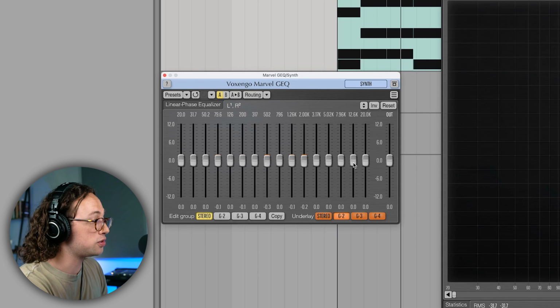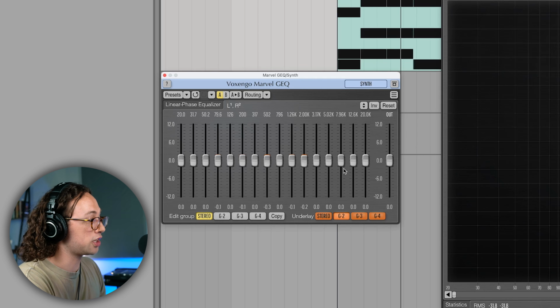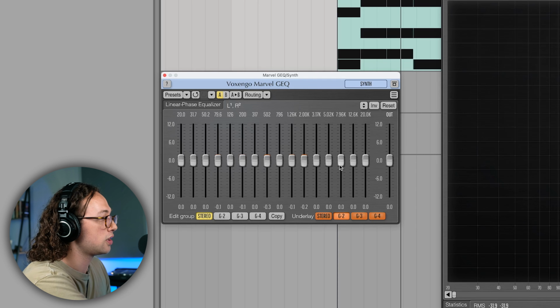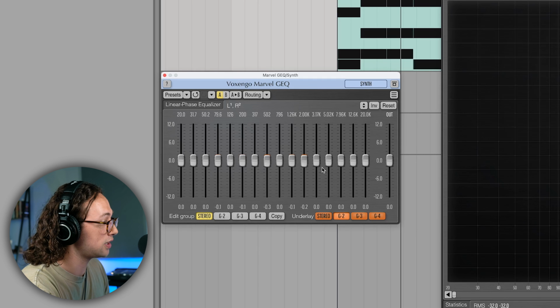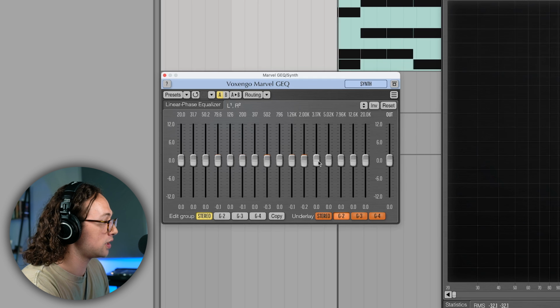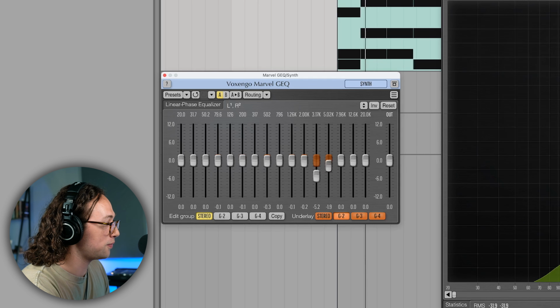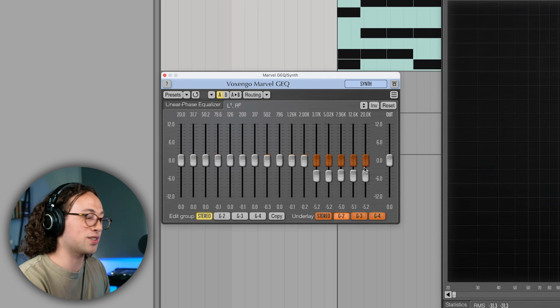So in order to work around that, you have to actually use multiple sliders to help you create the curve that you're after. So if you wanted to create like a shelf type curve, which is where you control everything above or below a certain frequency that you set. So let's say we wanted to reduce everything above 3K. We'd have to go through here and get the same value for every single one, which is not ideal, right?